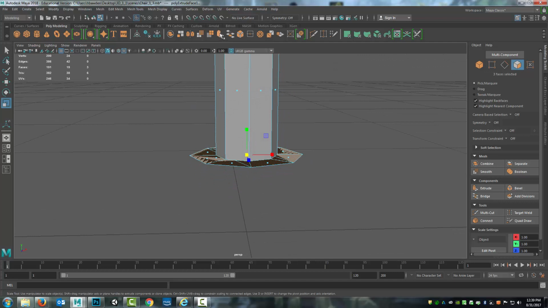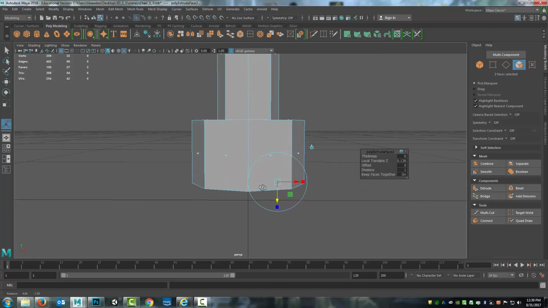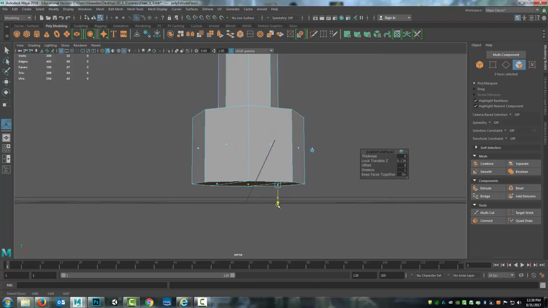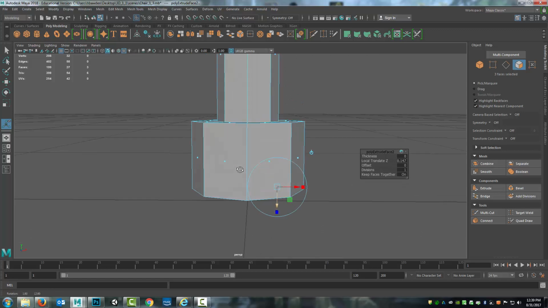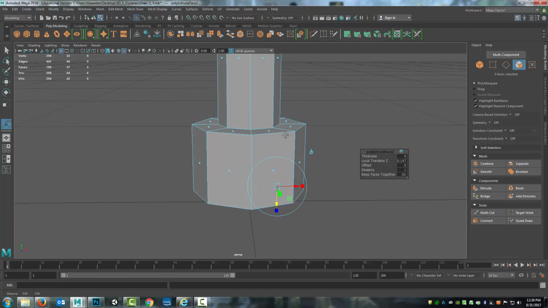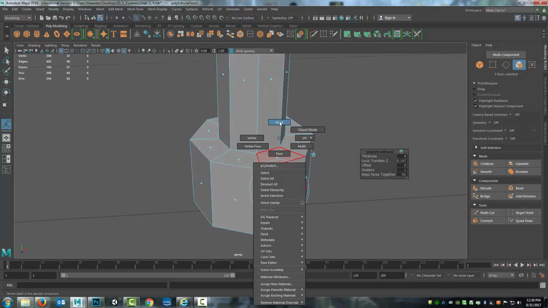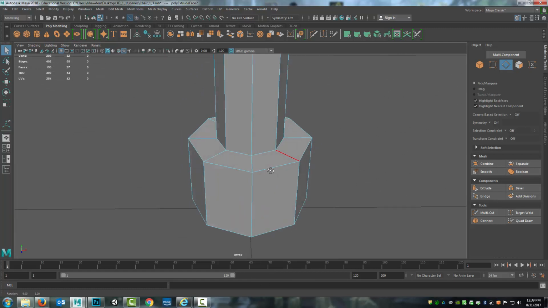I can extrude again to bring that down. And I don't want to go all the way to the ground, but I'll get pretty close, because this will actually be raised up a little bit, and it will actually be the feet at the end that raise it up and support it. And then what I need to do is start adjusting how this is laid out.